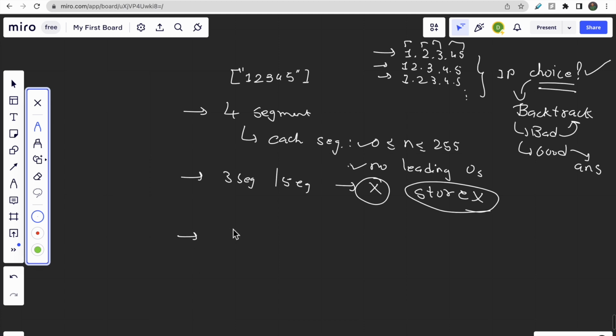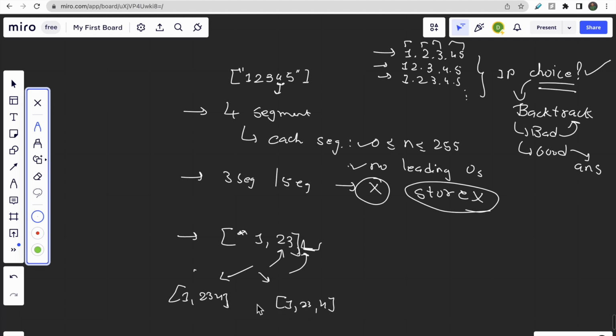And further, let's say we have the segments 1 2 3 and it is empty here. So now the next character is 4 that we have to insert. To insert 4, we have 2 choices: either insert 4 in this last segment, or insert 4 by forming a new segment. So the two possible choices here are 1 2 3 4, and 1 2 3 and 4. These are the two possible choices that we are making, either to insert the element in the last segment or to insert in a new segment.